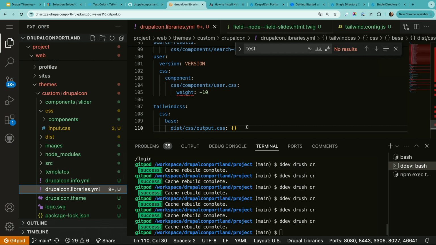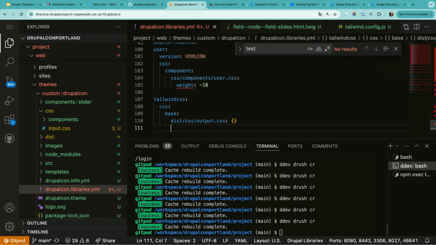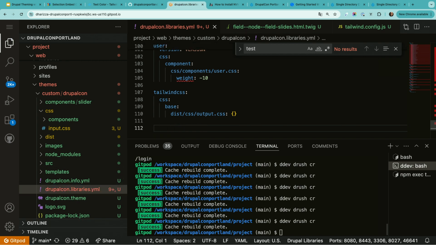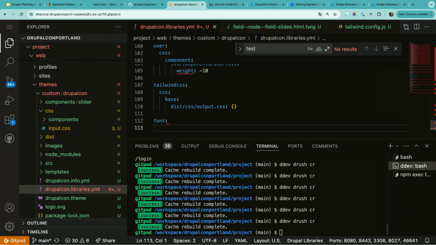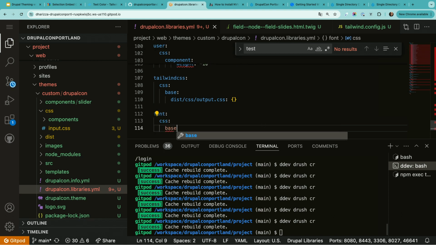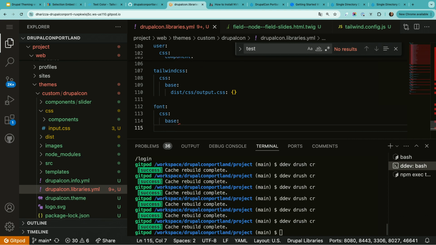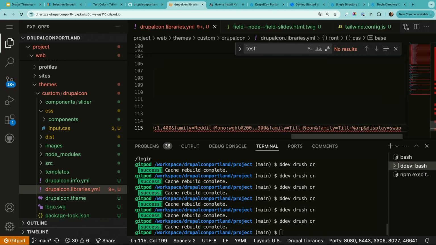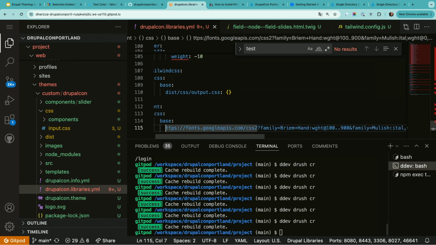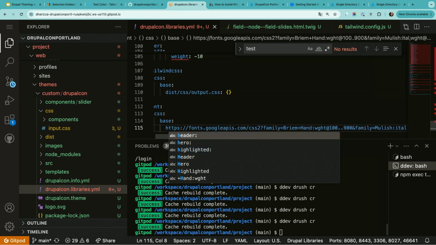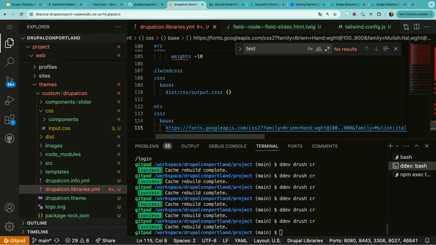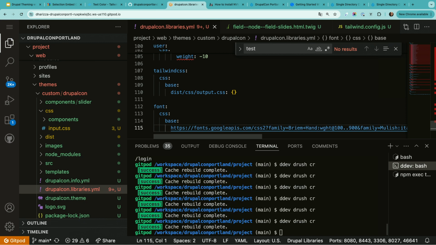and I'll create a new one. So I'll add yet another library. I'm gonna call it font. I'm gonna add a CSS. I'm gonna say it is a base, and then I'm gonna put my URL, colon, and then empty curly braces. Okay? Just that means that I have my new font, and I am good to work with it.